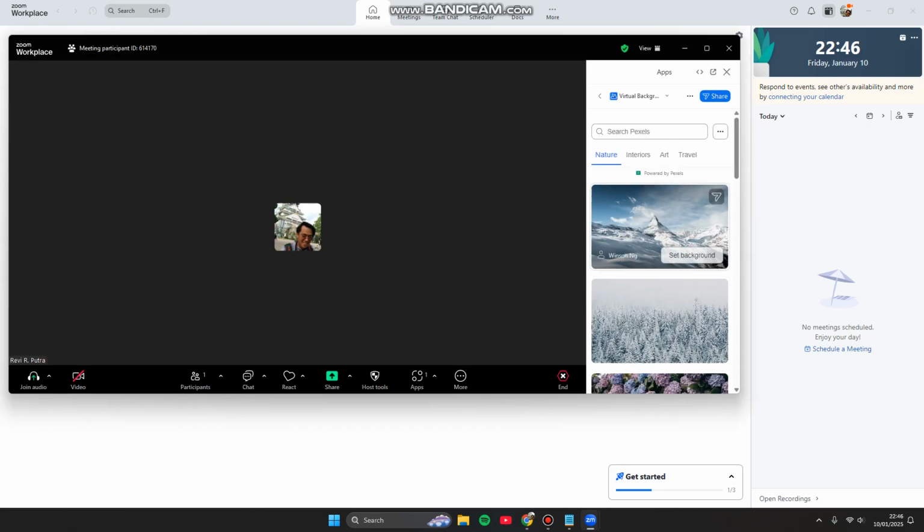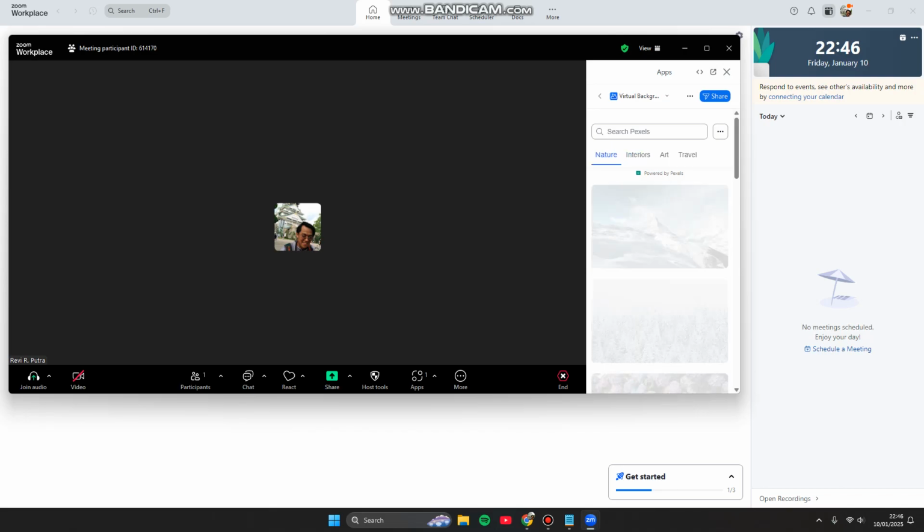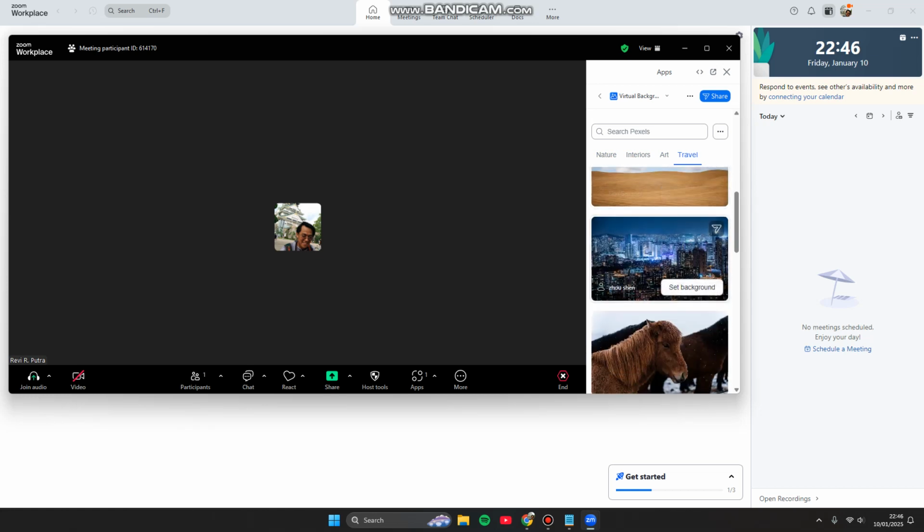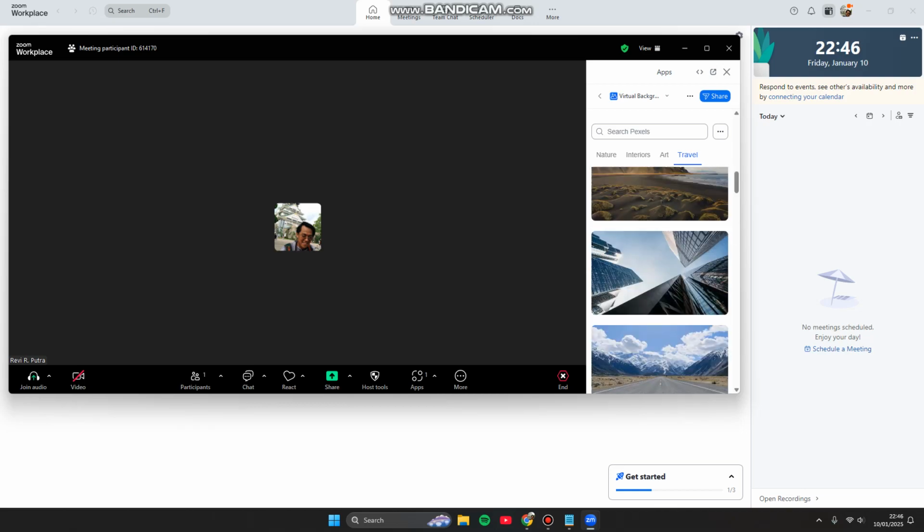This is, for example, there are 4 categories: nature, interiors, art, and travel. So you can just simply click set background. Now you can enjoy the virtual background powered by Pexels.